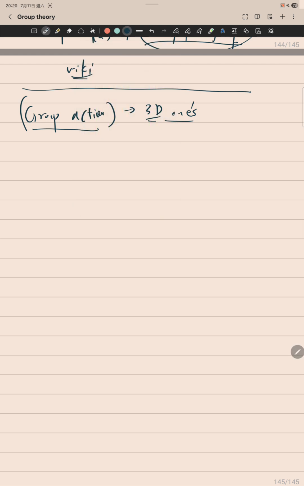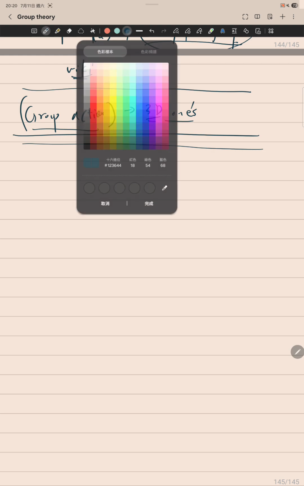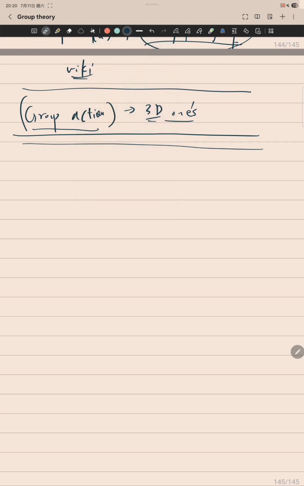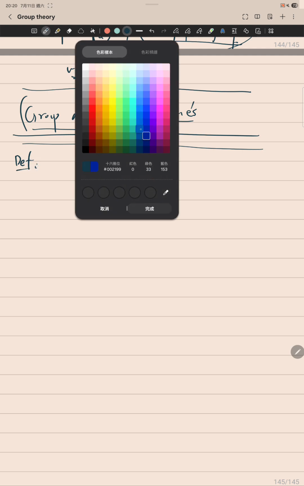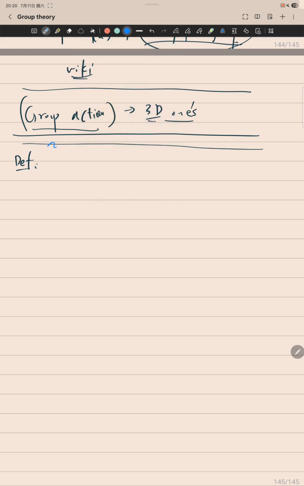Okay, so now let's talk about group action. Group action is basically a basic definition. Just write down the definition. Let S be a set, and we define an operation where G applies on the set and goes to the set.